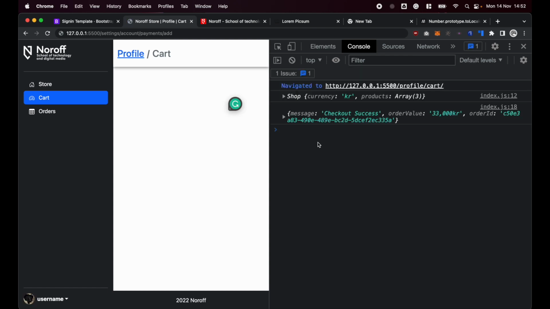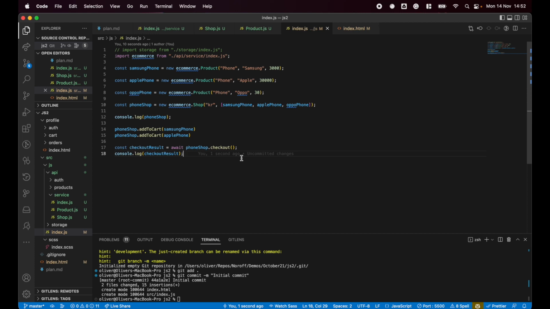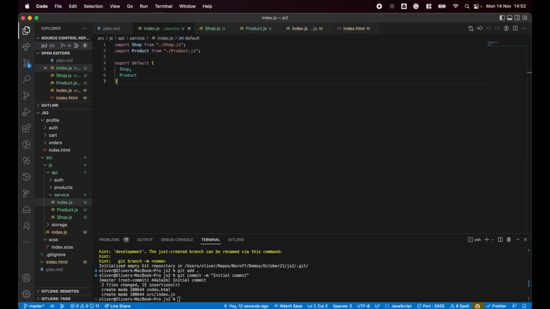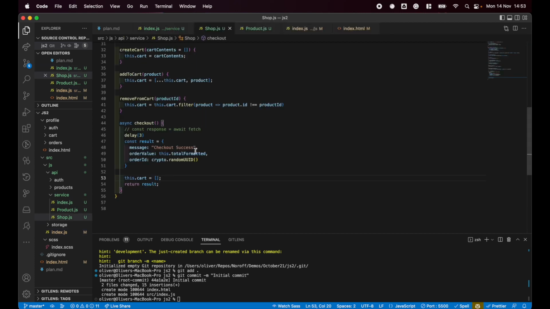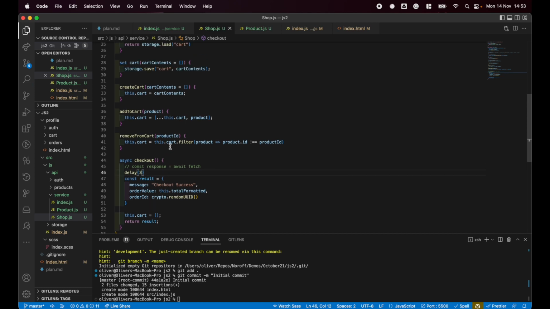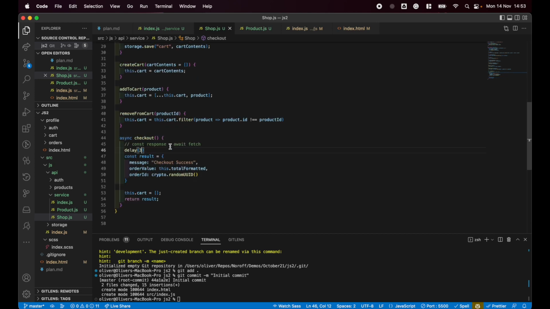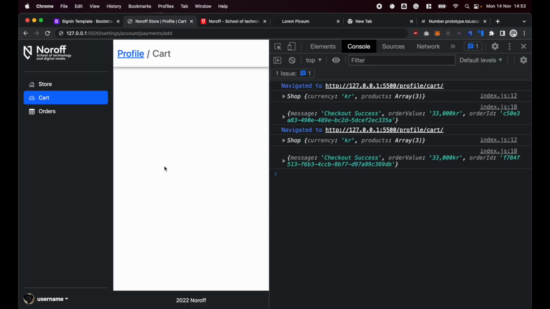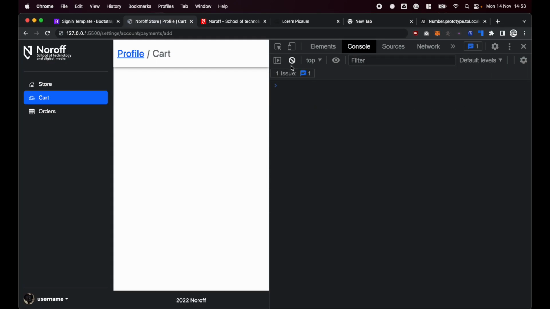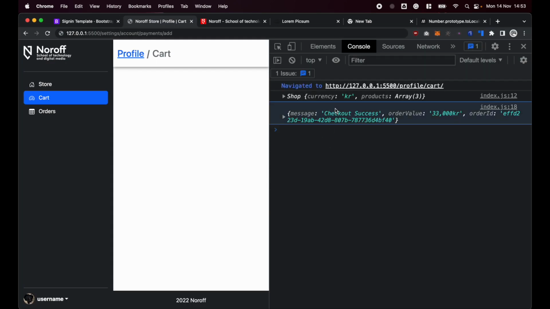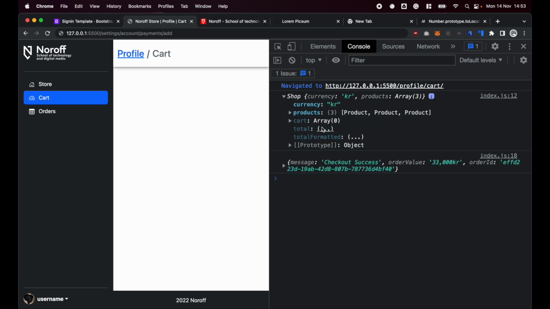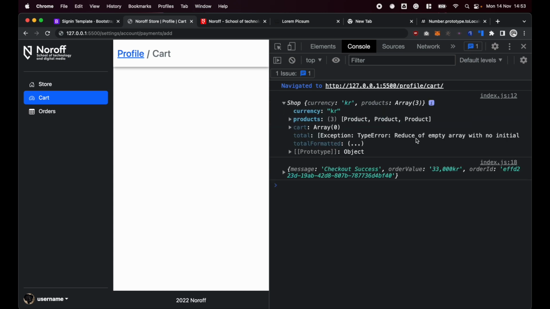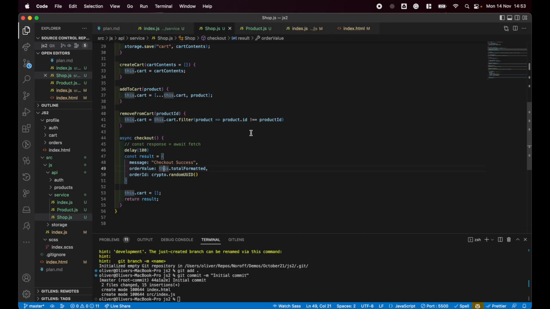Okay. So that doesn't look like it's working, as in it looks like it's happening too quickly. I'm going to make this really long. Yeah, I don't think that's working. So the shop is coming through. Here we go. Reduce of empty array with no initial value, I think is what it wants to say there.